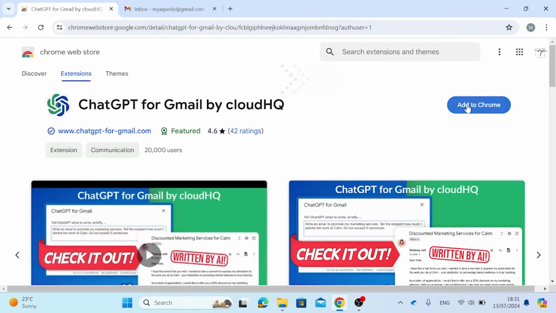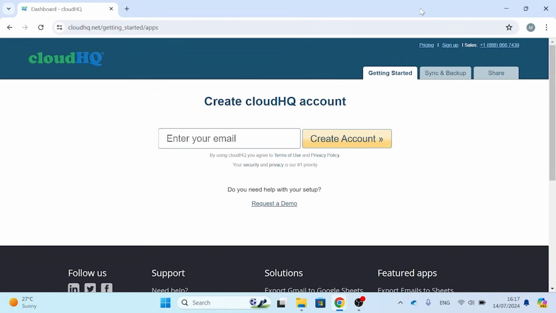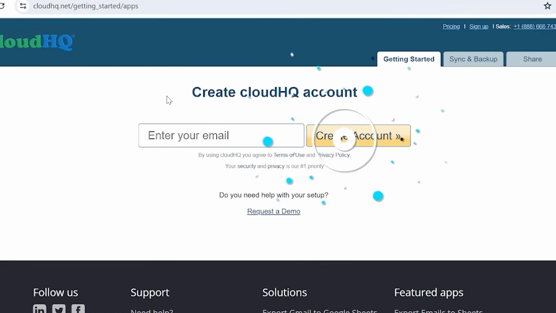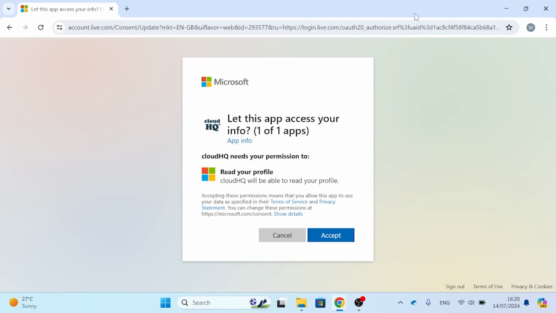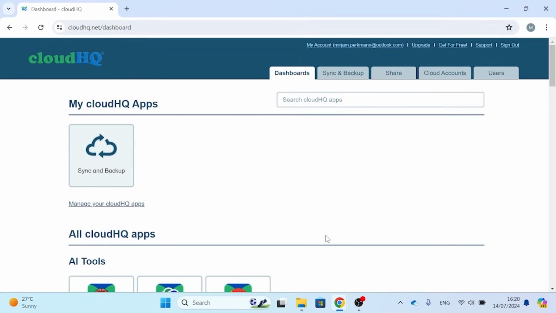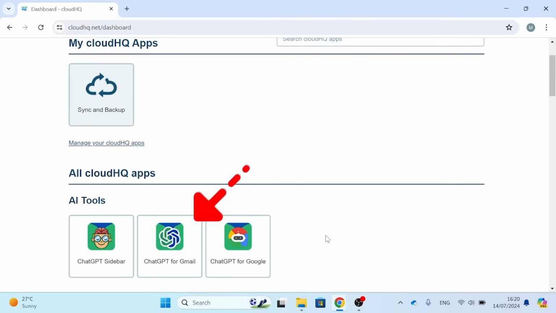Search for and install ChatGPT for Gmail by cloudHQ. Create a new cloudHQ account. Make sure this one is connected to your Gmail profile. Let cloudHQ access your info. That way it can be integrated in your Gmail inbox. On the next page, scroll down to ChatGPT for Gmail.